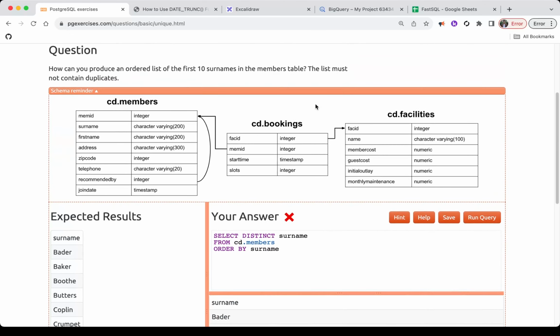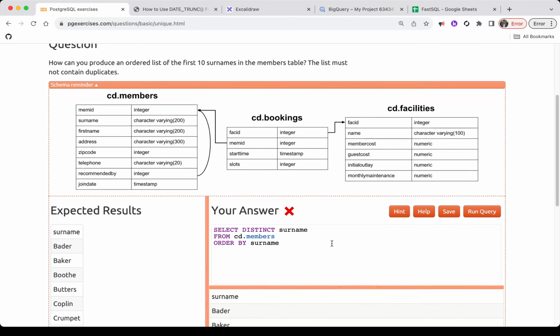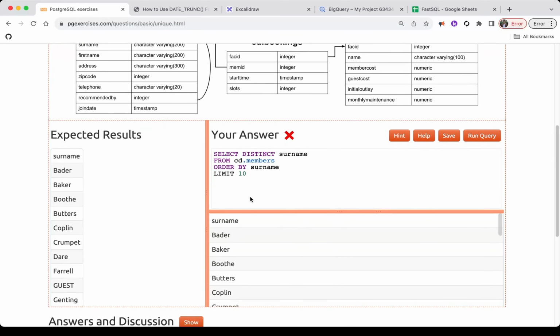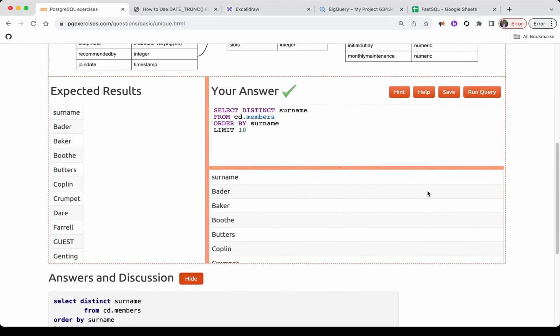And finally, I want the first 10 surnames. So how can I return the first 10 rows of my result? I can do that with the limit statement. So if I say limit 10, I will get the first 10 surnames. And since I have ordered alphabetically, I will get the first 10 surnames in alphabetical order. And this is my result.